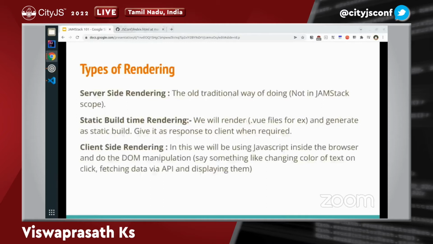So next, what we have is something called types of rendering. As I mentioned before, previously everything used to get rendered on the server side. Server side in the sense that when the user requests, the HTML code is rendered on the server and published to the user's browser. This is not in the scope of Jamstack, so we are skipping it now.